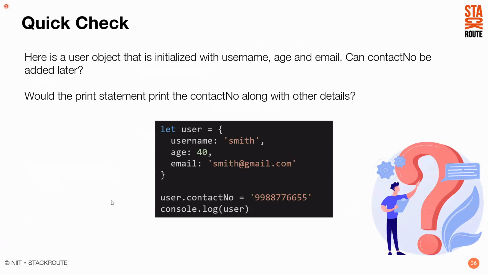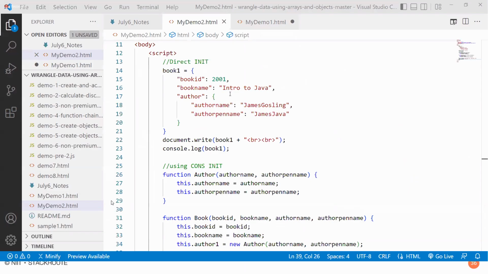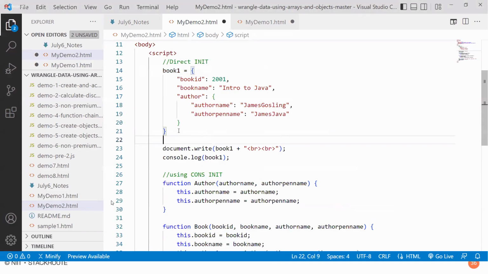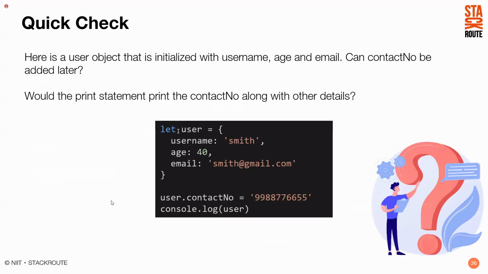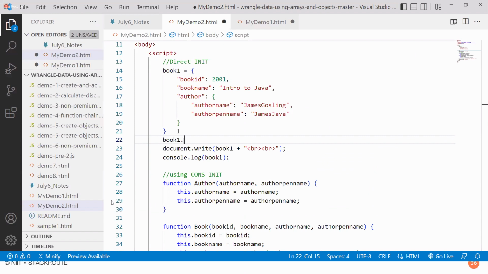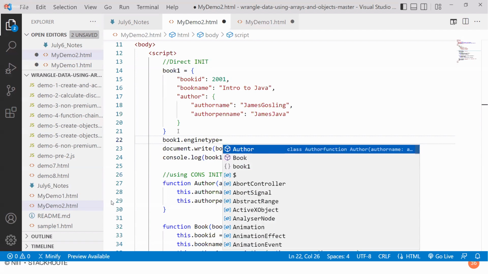This is one interesting thing about objects in JavaScript. I have created a user object. Can I add some other properties later? I have initialized book 1. After some time, by using book 1, book1.price equals some value. Will it take?